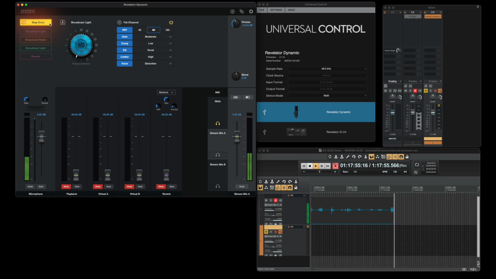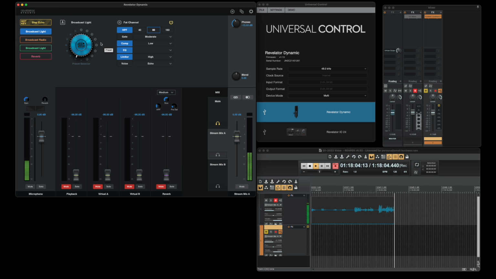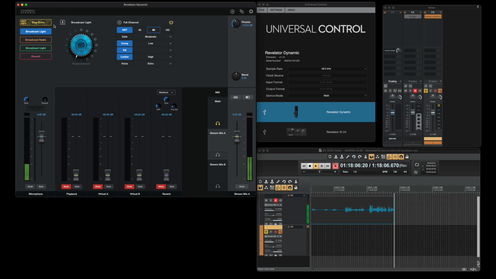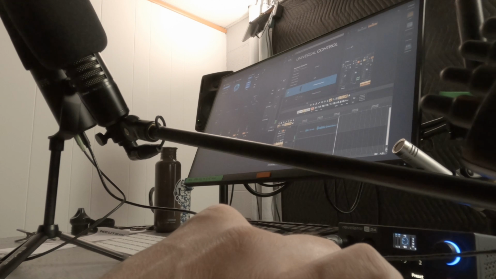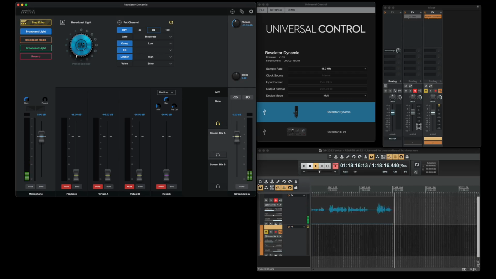On this version right now, the hotkey name just always seems to stay as slap echo. Hopefully they'll fix that in the future, and that will actually represent whatever you have chosen here for the hotkey effect. Let's jump over to the iO24 and compare how that sounds now.